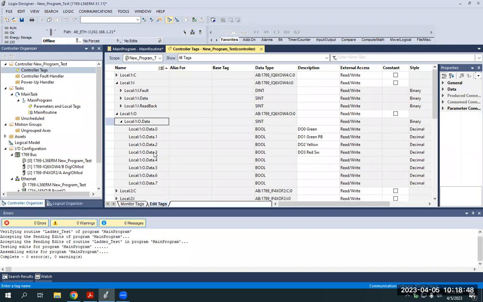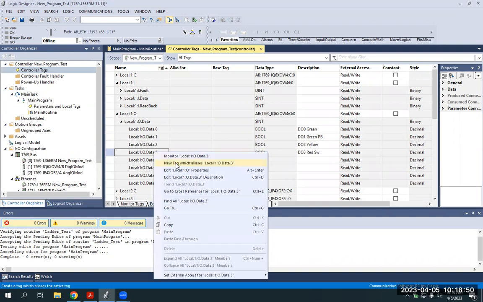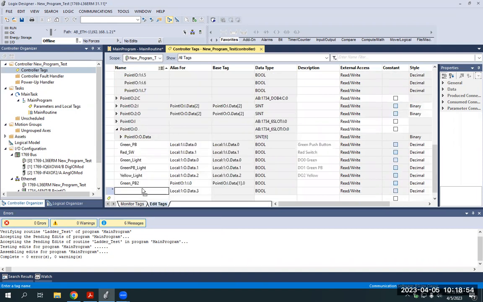So what we're going to do here is I'm just going to right click on that, and then I'm going to hit new tag, which aliases this output. And then here, I'm going to give it a tag name, and we're just going to do like we did with these other ones. We're just going to call it red switch underscore light. So we know it's the output for it. And then you just click off of it to save, and you can see the base tag, what it's an alias for. I left the description there. It's kind of redundant, but that's how you alias a tag.